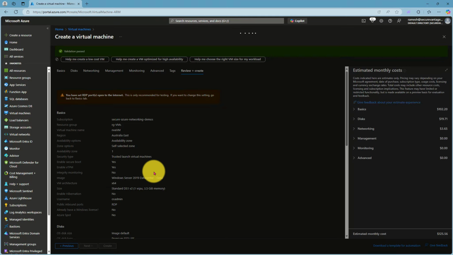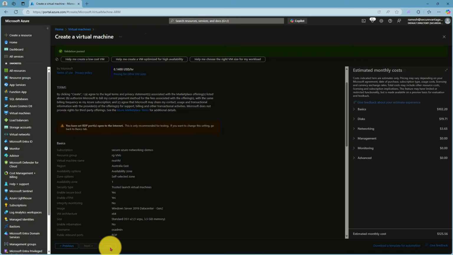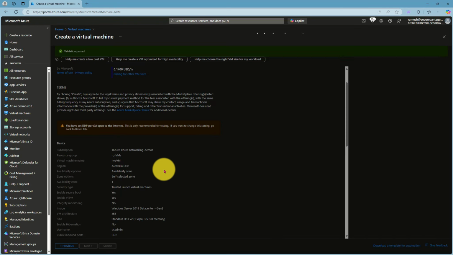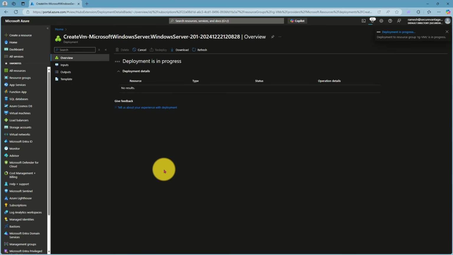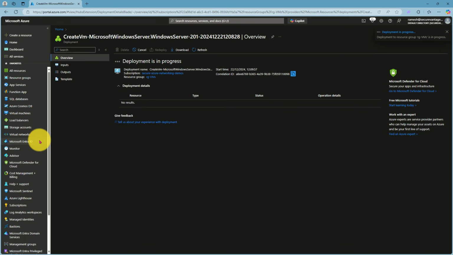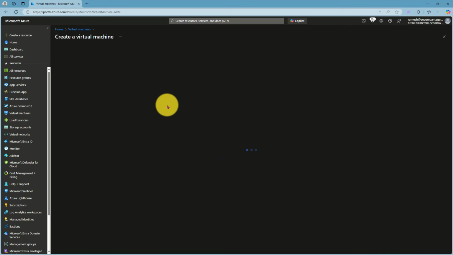We don't need to select anything else because we just want to implement the transitive routing, right? So this is how the NVA machine is, right? It's a 2019 Windows Server machine. Let's go ahead and do the same thing for the other two.